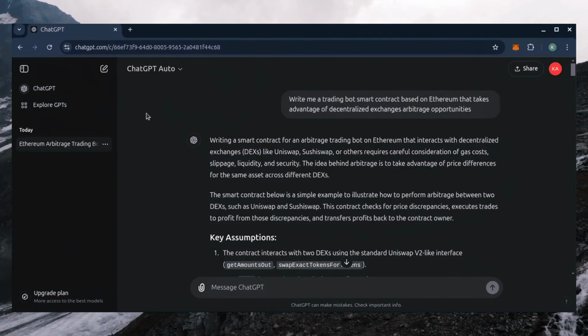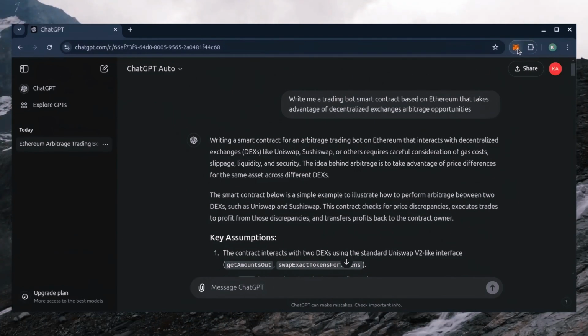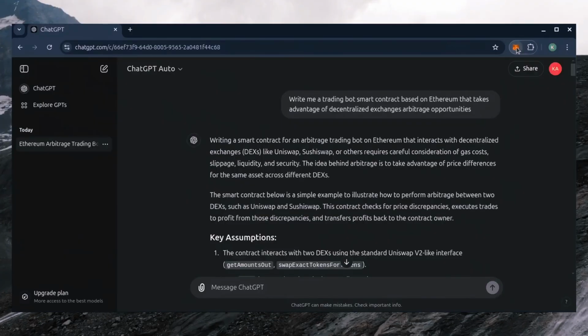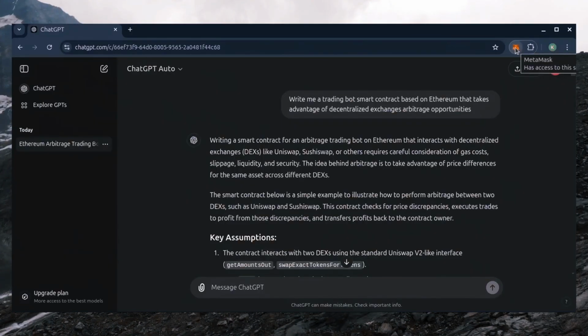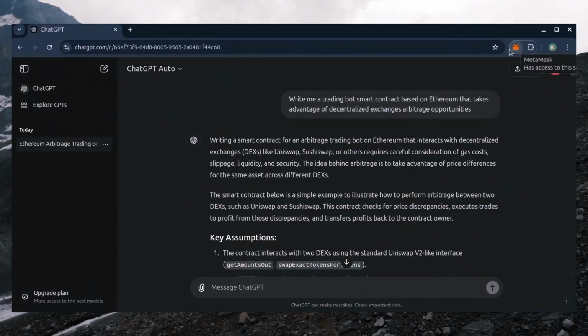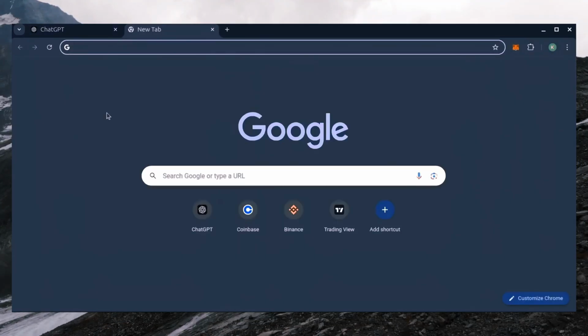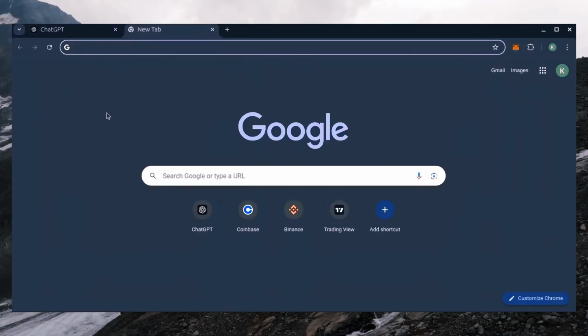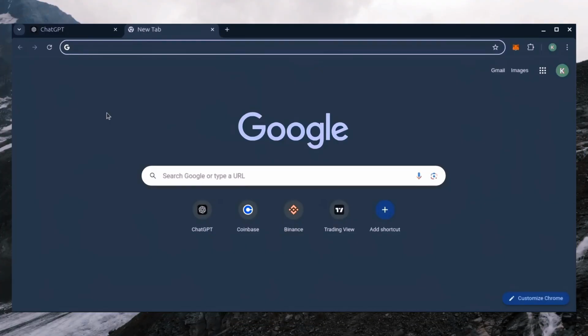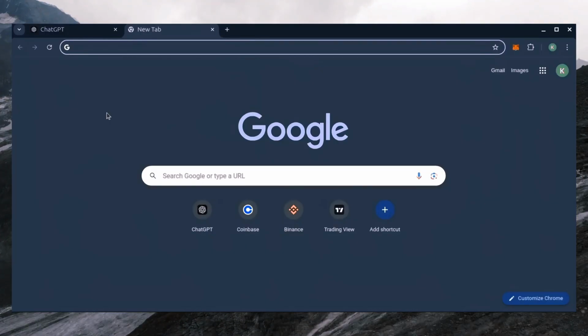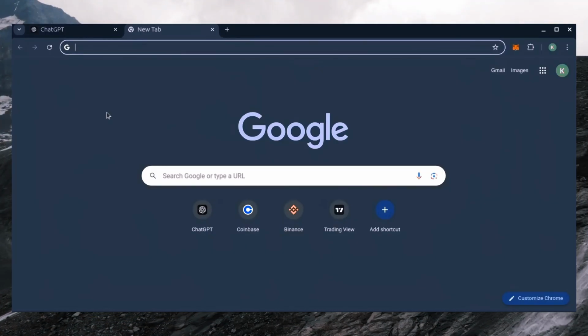Let's get started. First, make sure you have the MetaMask browser extension installed. You'll need a Web3 wallet like MetaMask to interact with Remix. There's many different Web3 wallets you can use other than MetaMask. They'll all work with Remix. MetaMask is the easiest and safest to use, in my opinion.